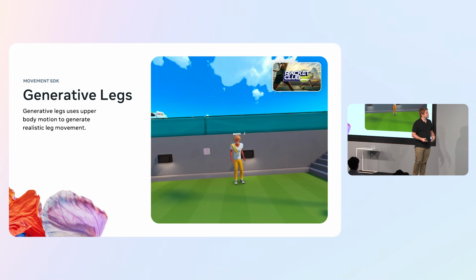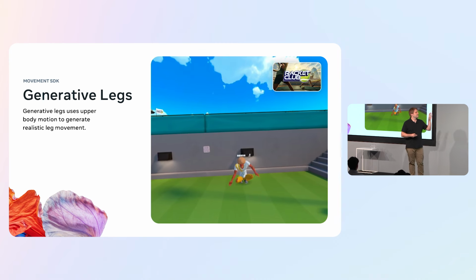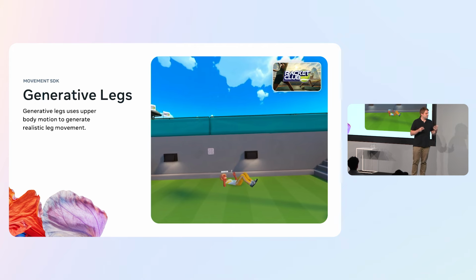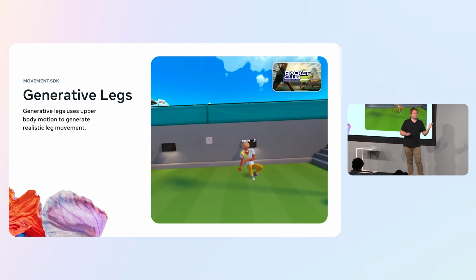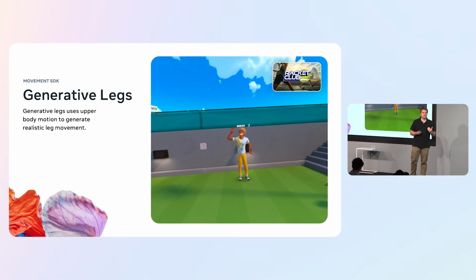I'm not going to mimic them because that means laying down on the ground, but you can see squatting and laying down and doing all that stuff, the legs are doing natural things. So again, greatly increases their immersion and gives you a sense of presence with the person you're playing with.